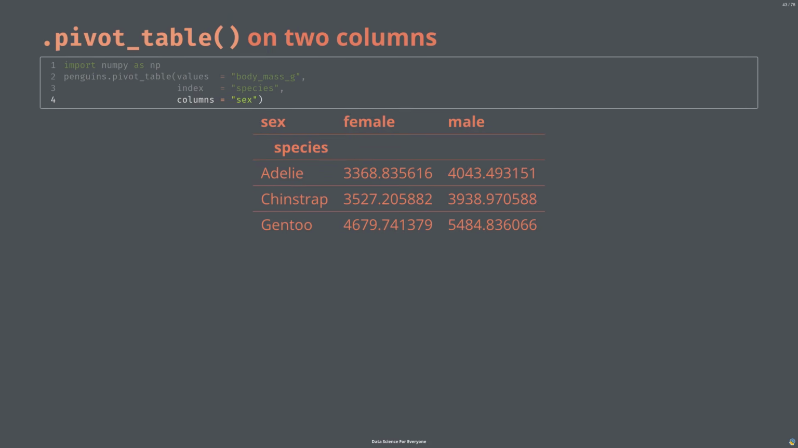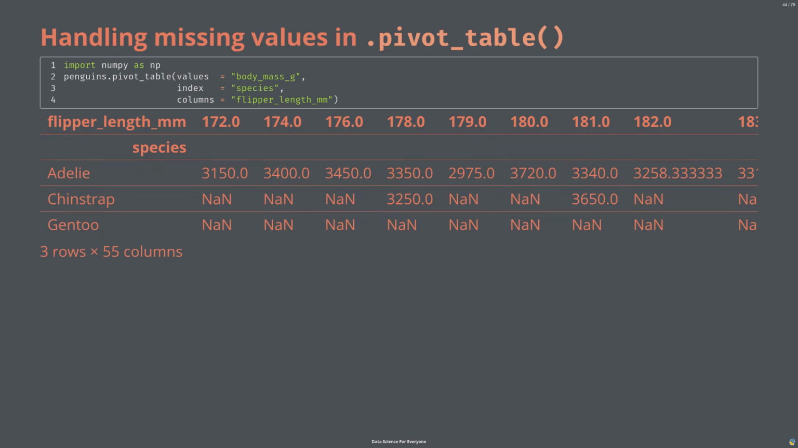Earlier we calculated the average mass of penguins grouped by both species and sex. We can do the same thing using the pivot table method. To group by two variables, just pass the second one to the columns argument. The result may look a bit different from before, but the numbers are the same. In some cases, pivot tables will produce NaNs, or not a number, as shown here. This can be fixed by using the fill value argument.